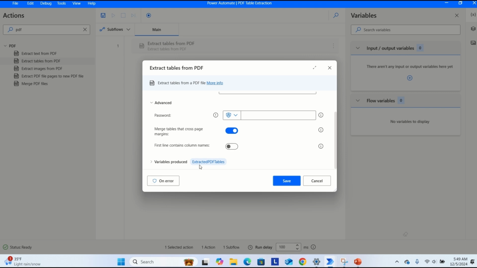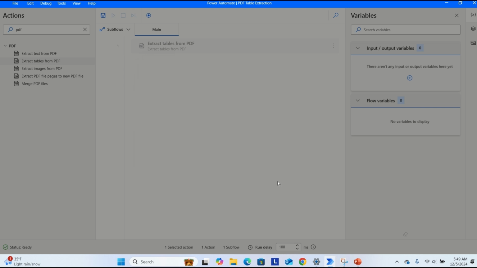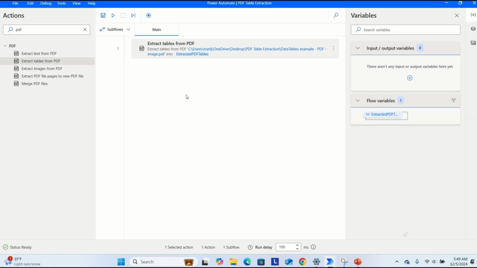And then here you'll see that the variable produced is extracted PDF tables. A variable is obviously something that could change depending on the information that's getting fed into it. And I'll show you in just a second what that looks like. So I'm going to go ahead and click Save. And I'm just going to go ahead and run this from here.